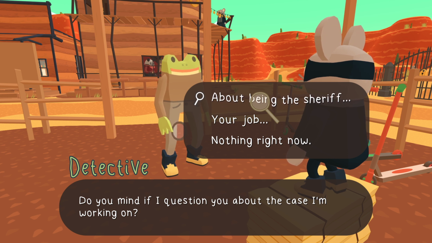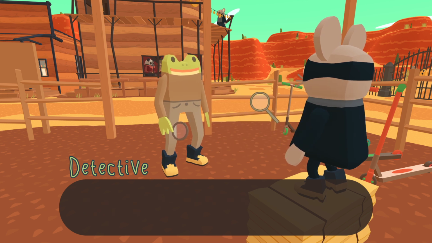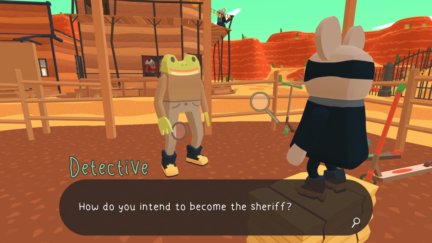Oh, and also I just met this outlaw who wanted to be the sheriff, but they're upset because the mole got made sheriff. So now we're going to talk to them about being the sheriff. Oh, also, Frog Detective randomly gave his full address to someone that he just met.